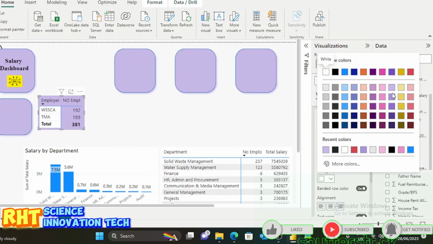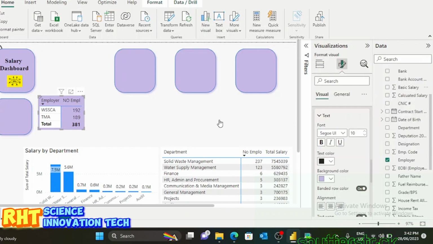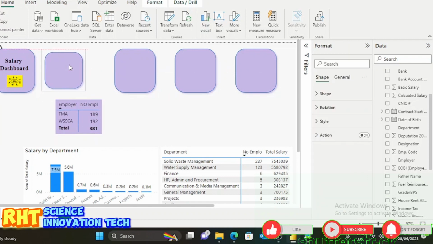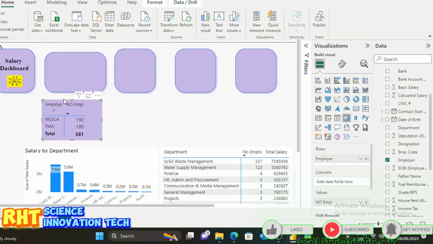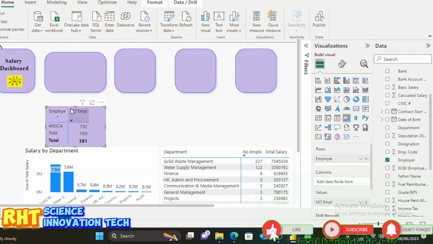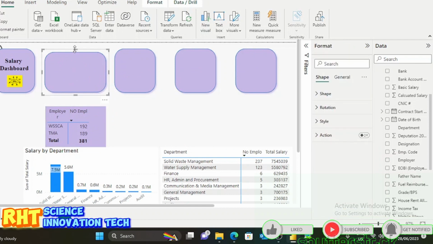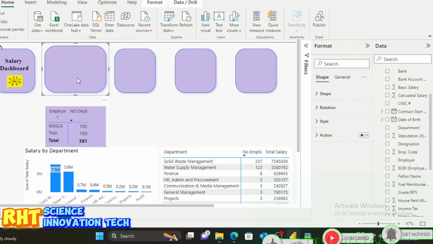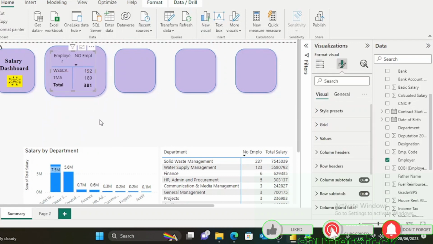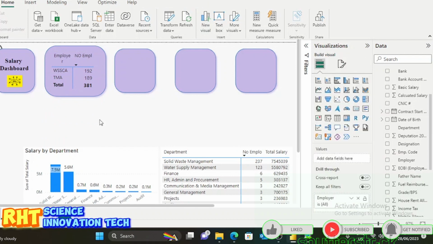Row header will also be the same. So now we're going to move this to this link here. Make this larger, and we drag it. So these are all our Chinese employees.